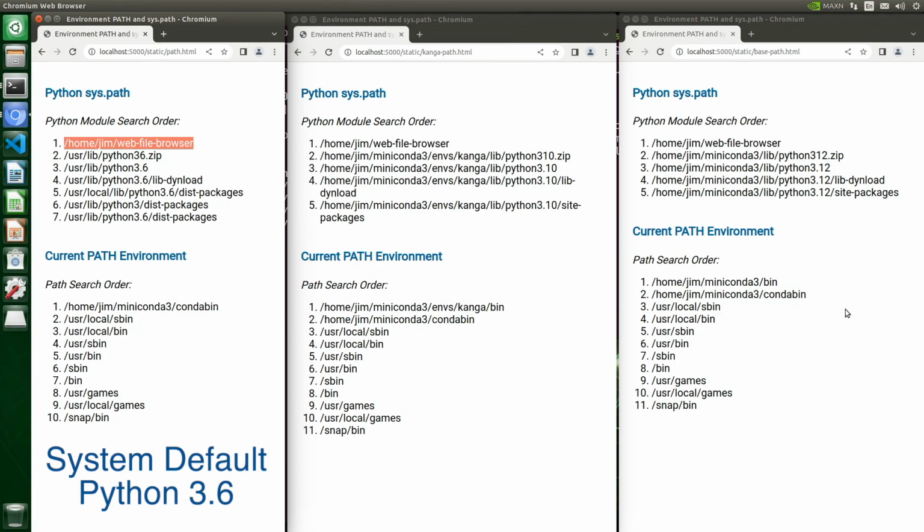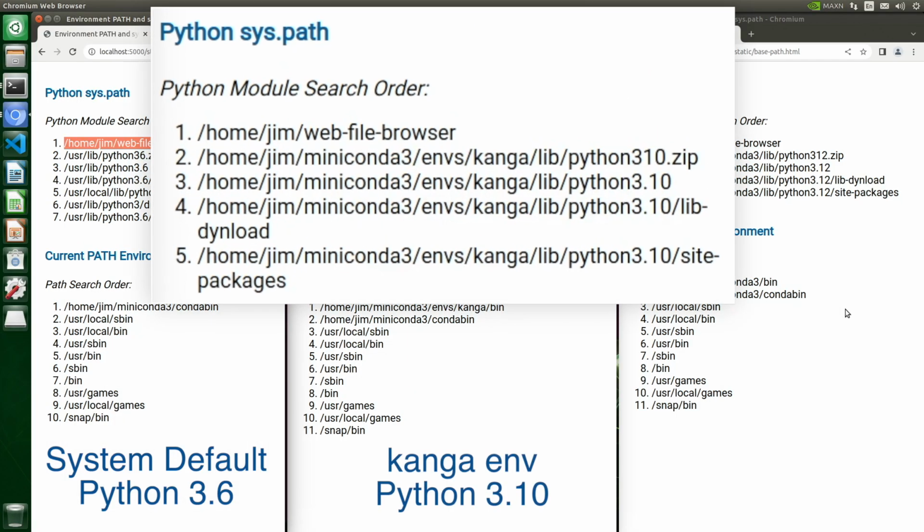When we look at the Python search path in the Conda environment we created, everything points to the Miniconda and its environments directory. This is how it isolates each version of Python from other parts of the system. Each environment has its own copy of the assigned Python interpreter and modules. This isolates each environment from the others.